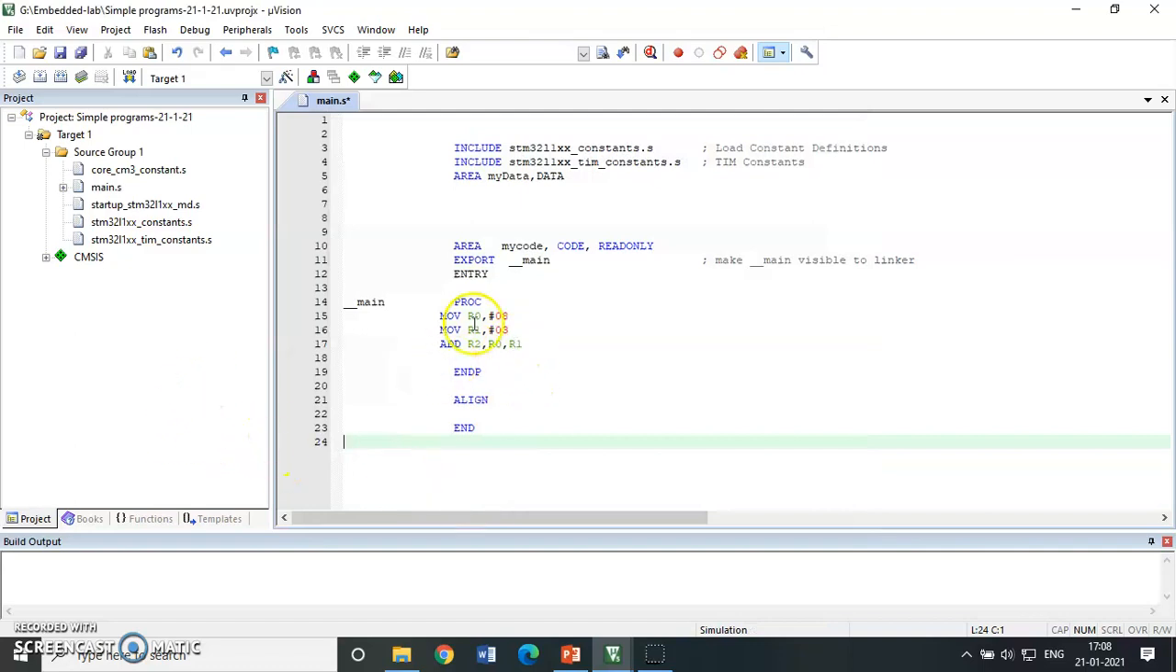Okay. Now I have given values for the R0 and R1 registers. For R0 I have given 8. For the R1 register I have given 3. So now I have added the register values R0 and R1 and stored the result in the R2 register.